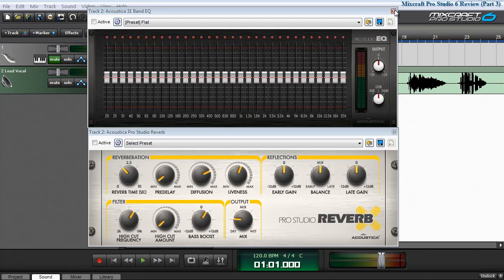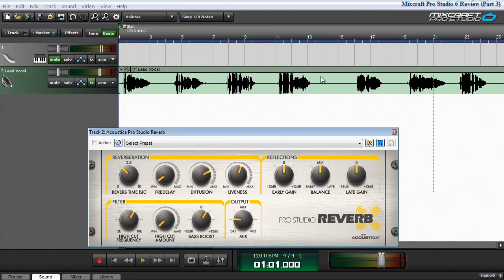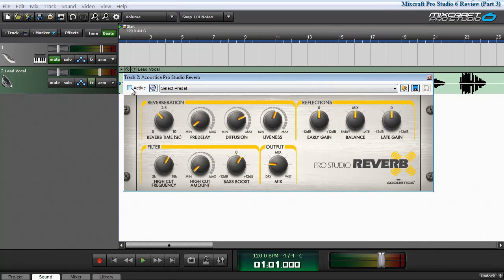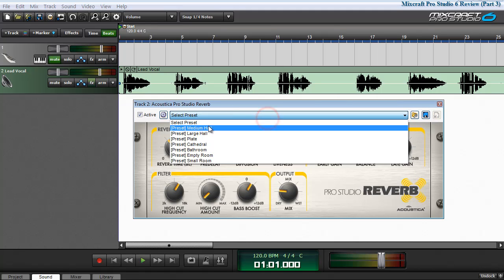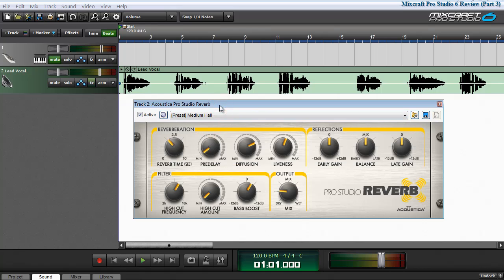In particular, the Pro Studio Reverb is an enhanced version of the algorithmic reverb that's built into Acoustica Pianissimo, which is a Steinway Model D grand piano sample library. Very, very good for the money, and it is bundled in Mixcraft Pro Studio 6. I'll show that to you in a little bit. Let's listen to Ben Hale's vocal track now with Acoustica Studio Reverb using the Medium Hall preset.